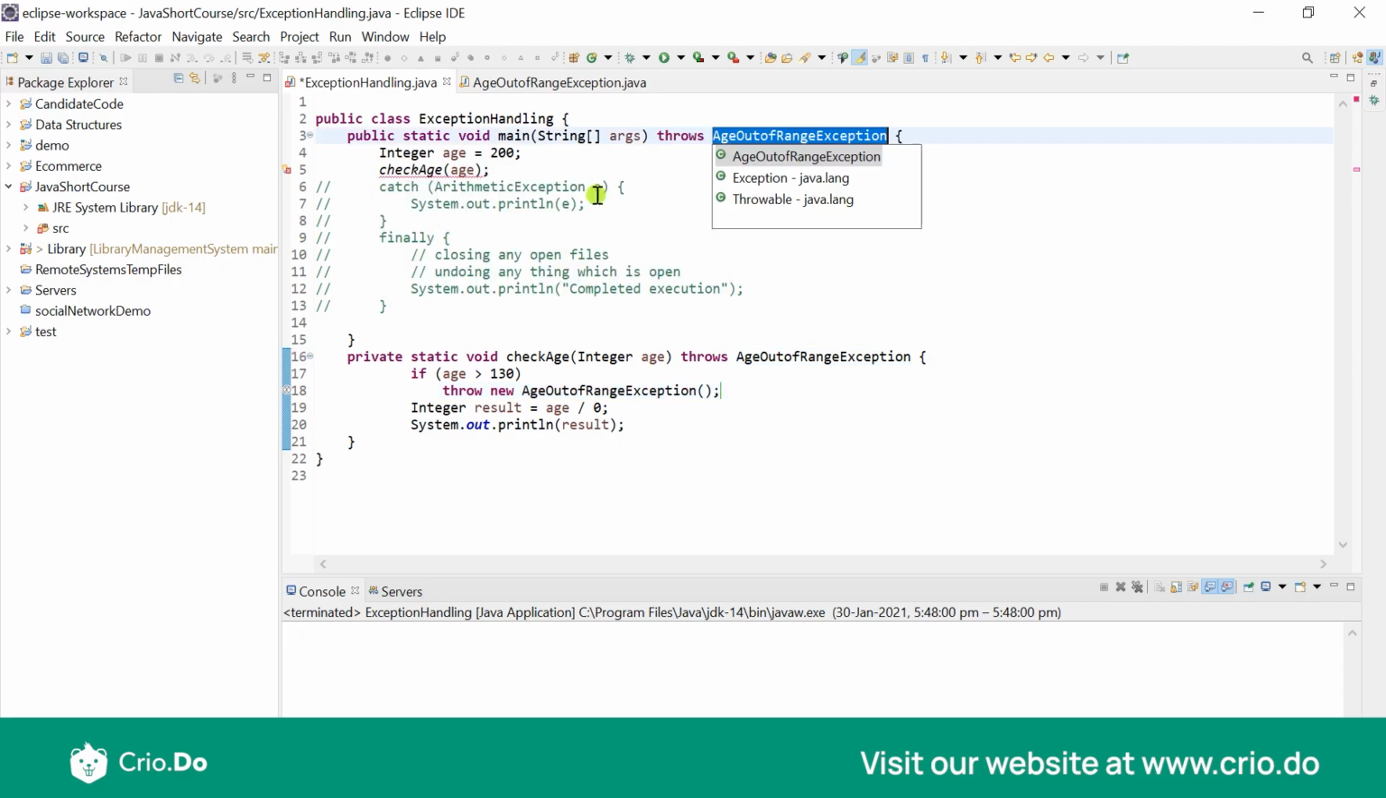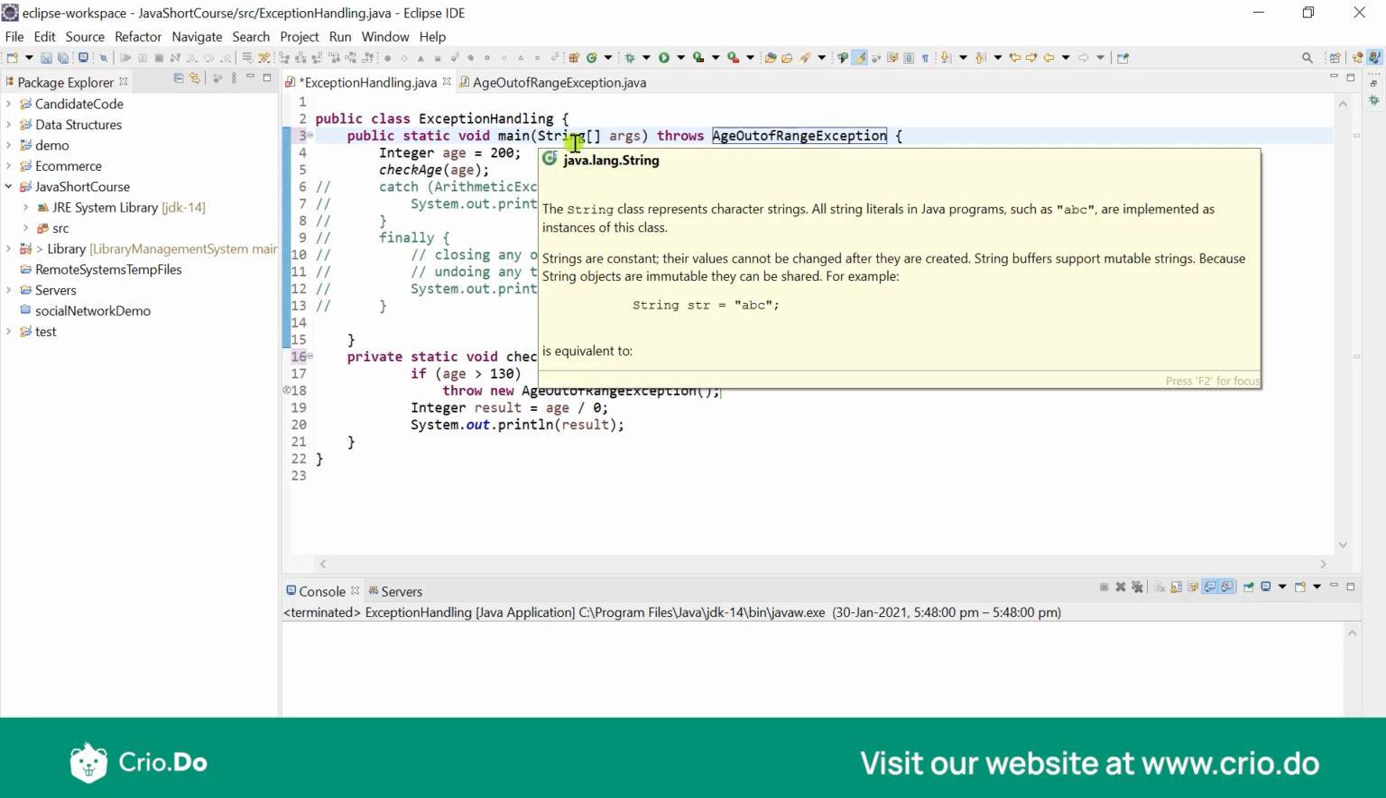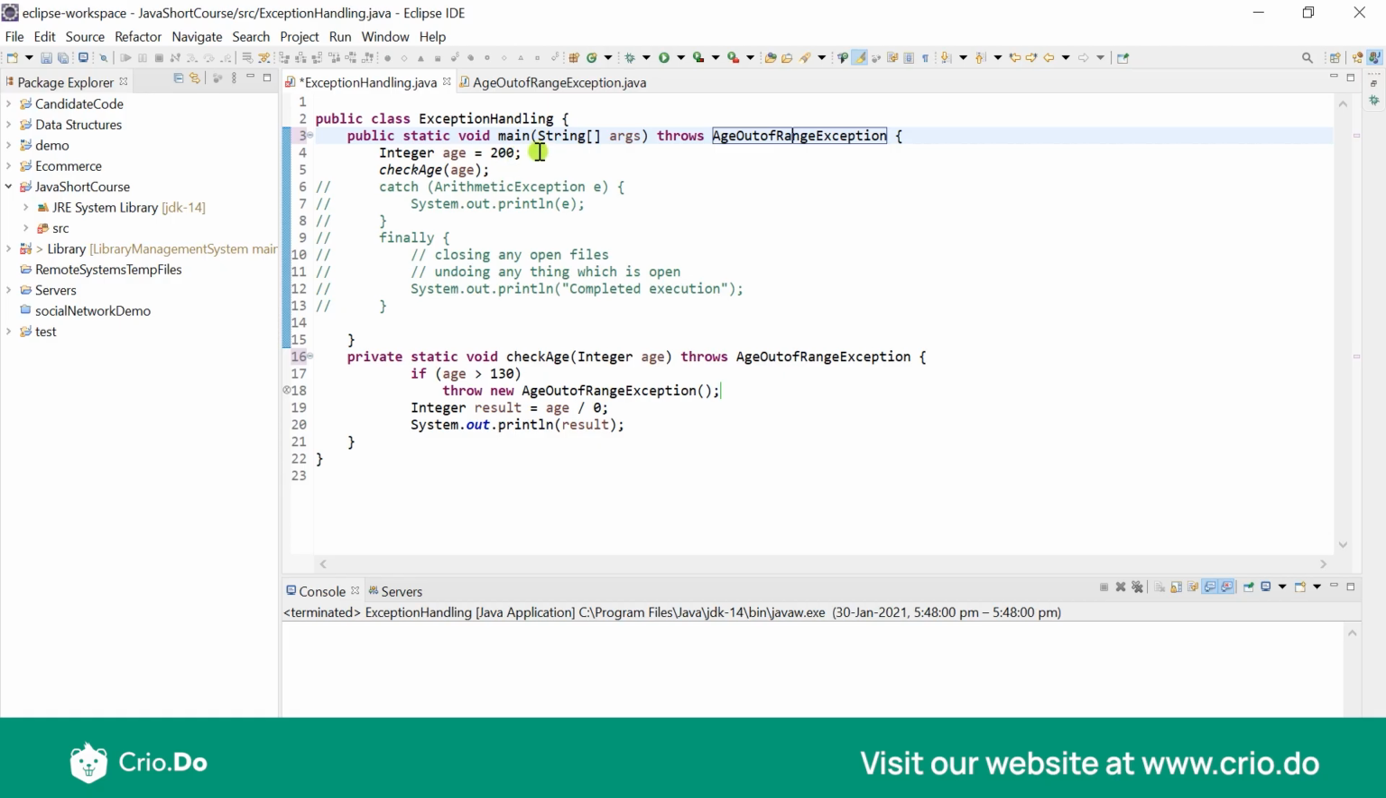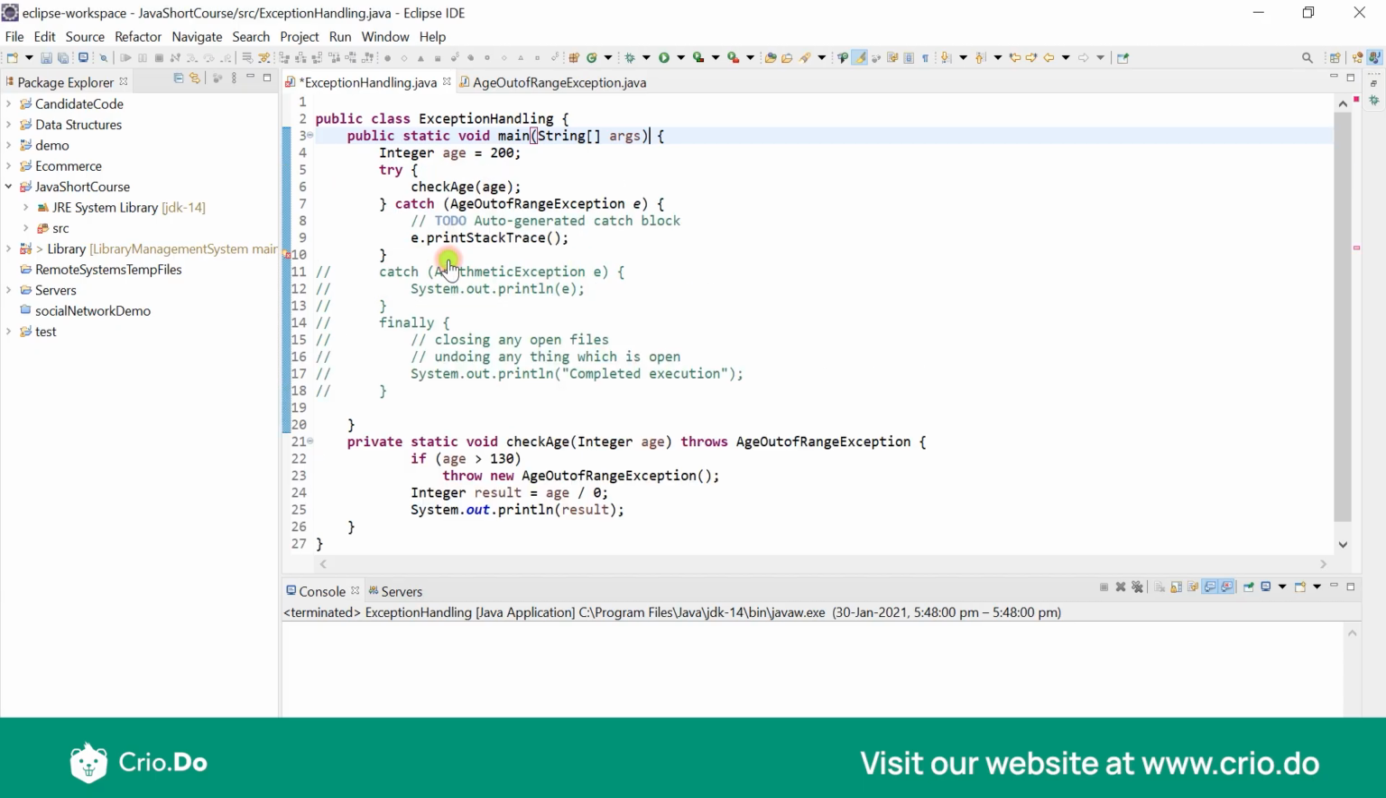So if we add a throws declaration, the main would also throw age out of range exception. Now obviously there is no other method which is going to call main. Main is already called, right? So the Java runner will actually then handle the exception. Instead of actually throwing this exception from the calling method, we could also surround it with try and catch. So now what's happening is that it is actually catching the age out of range exception itself, and then printing the stack trace for us.